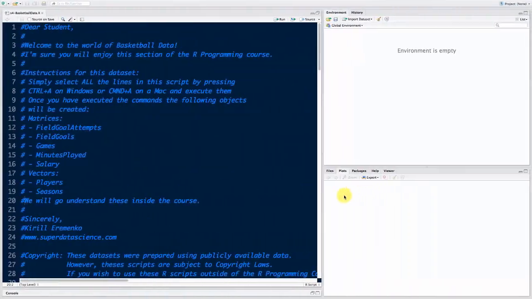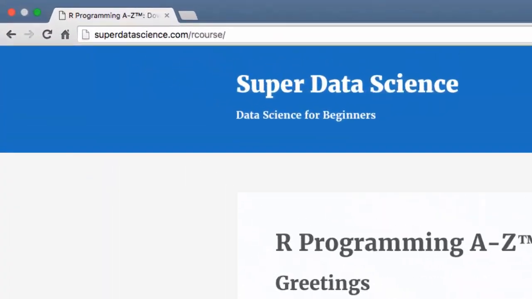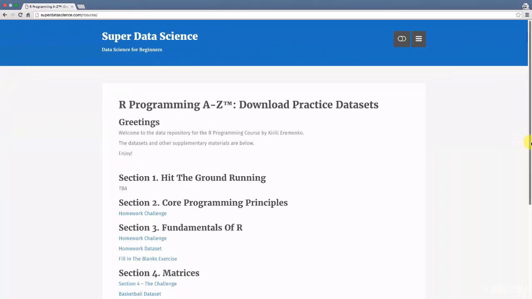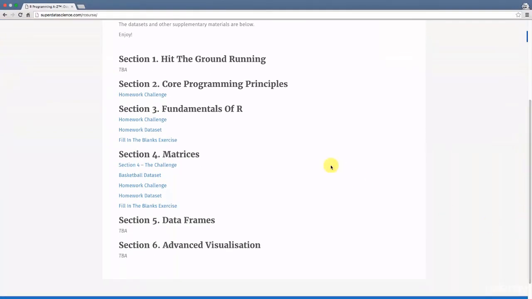If you go to, as previously, www.superdatascience.com/R course. Right, so if you go to this website, as we did in the previous sections, and you scroll down to section 4 matrices, then the data set is this second file over here. So the first file is the challenge, that is that presentation that we just looked at, and the basketball data set, that's what we're going to be using throughout the course. Then these will come later when we're finishing this section.